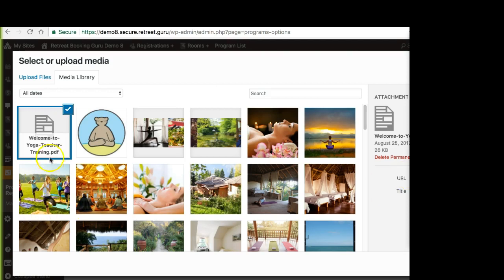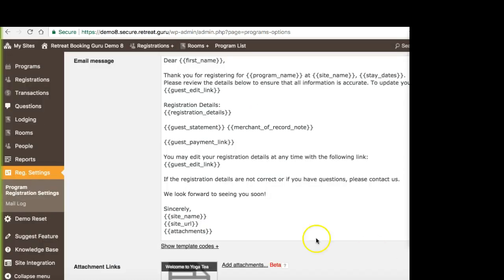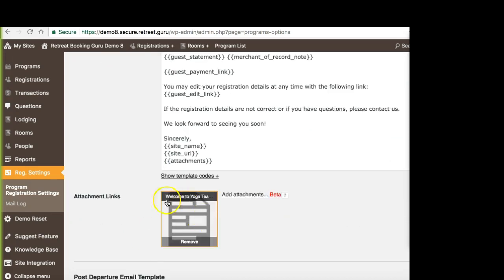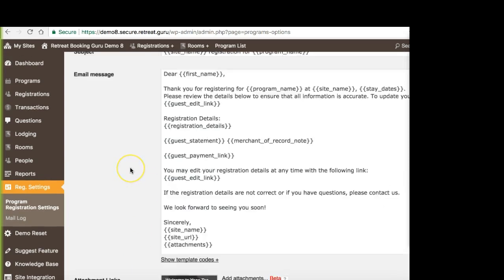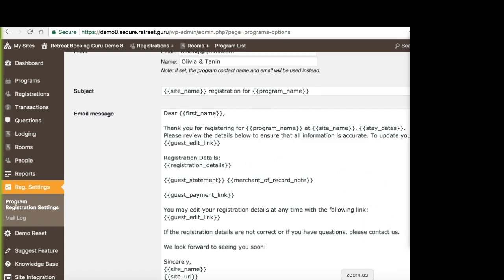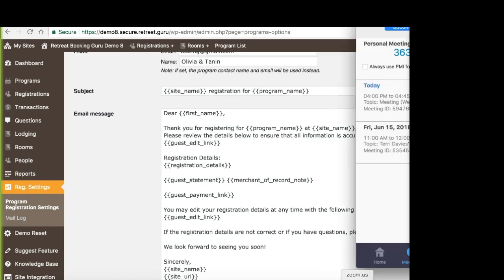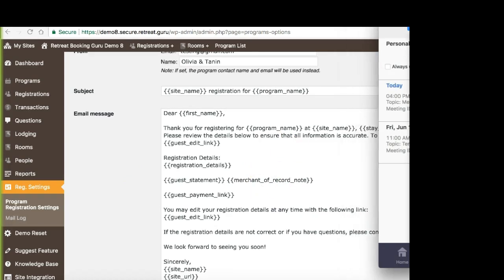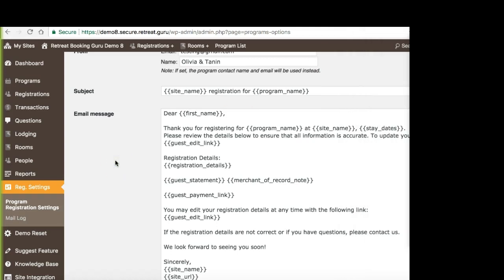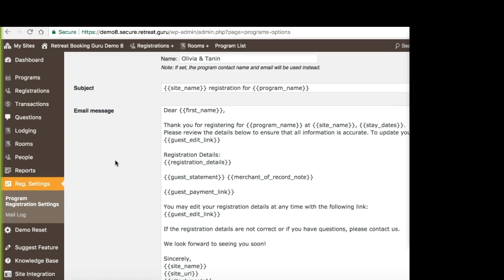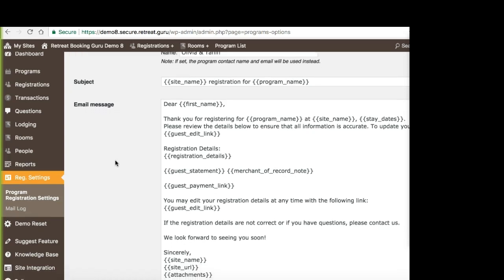Okay, so we'll include this attachment on the email. Now you can see it's showing up here. So that is email attachments as well. Maybe we'll move down to some other pre-populated email templates in Retreat Guru.